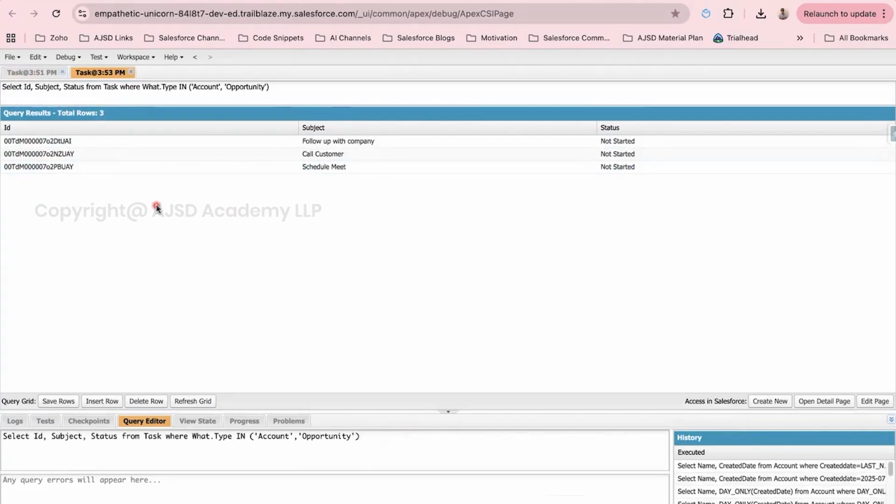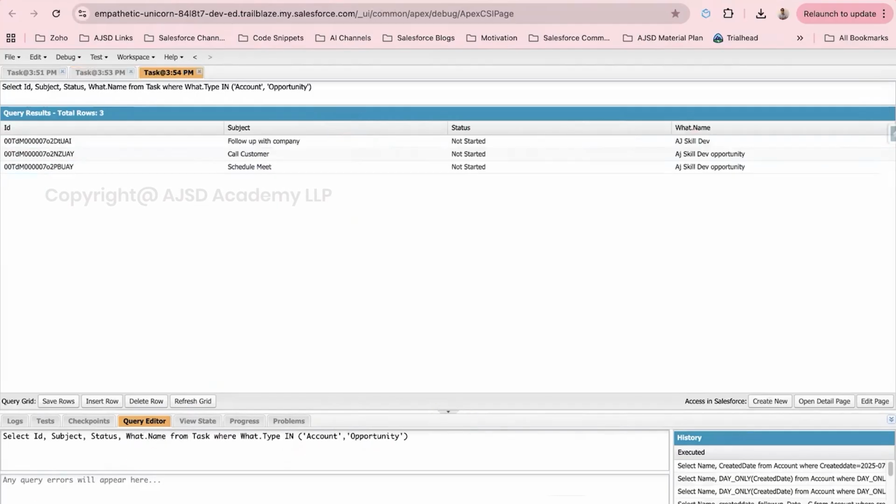It means that we have 3 tasks created in our org, and these 3 tasks are associated with account as well as opportunity, right? Sometimes you might be wondering how you will identify which is associated with account and which is associated with opportunity. For that, we can again use the What field, WhatId field. Since we are using it in the relationship, I'm going to use What.Name. Let me try to execute now.